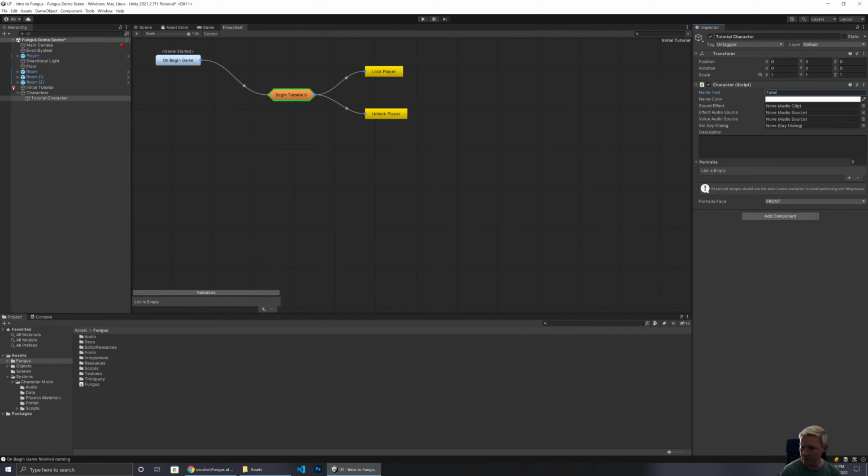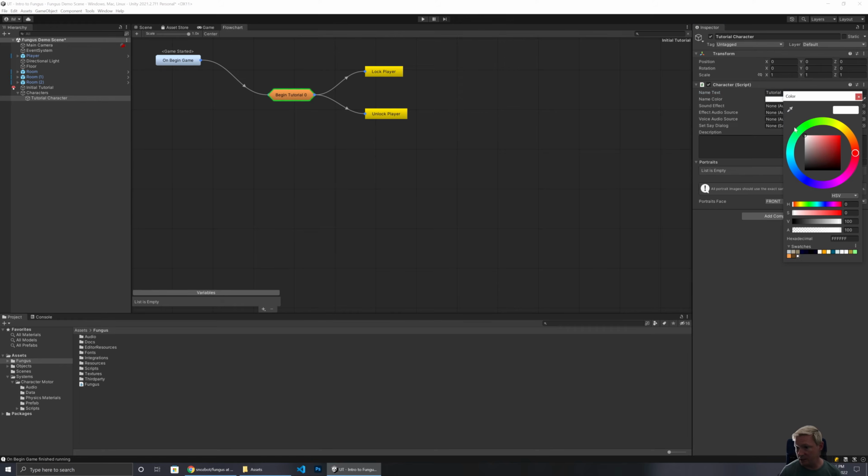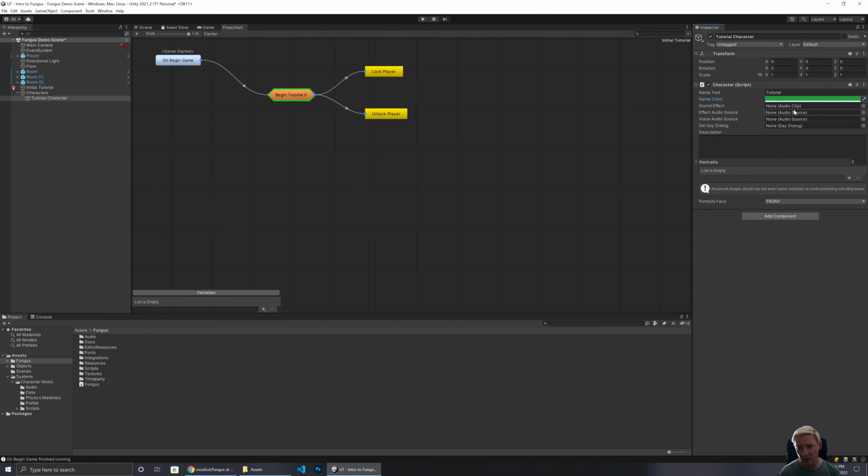Then I can change the name, so tutorial. I can change the color that the name appears. We also have other options where we can change stuff like sound effects. We can set up portraits, the direction they're facing, lots of things we can set up there.